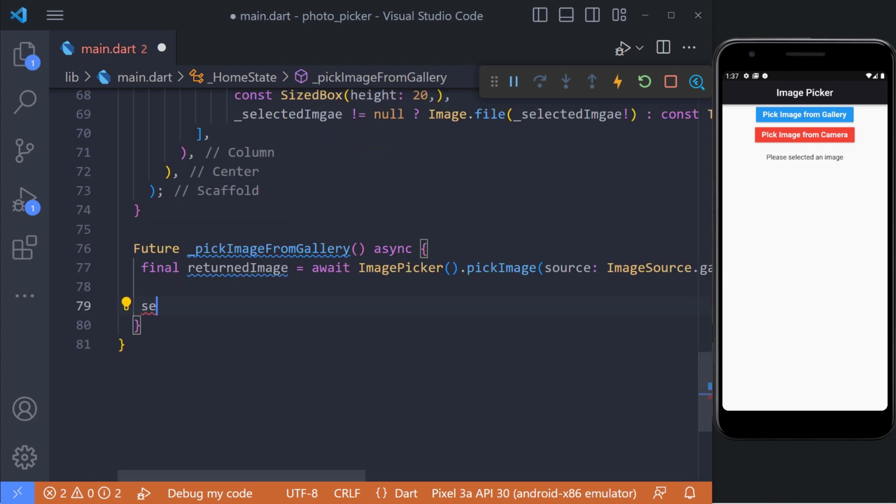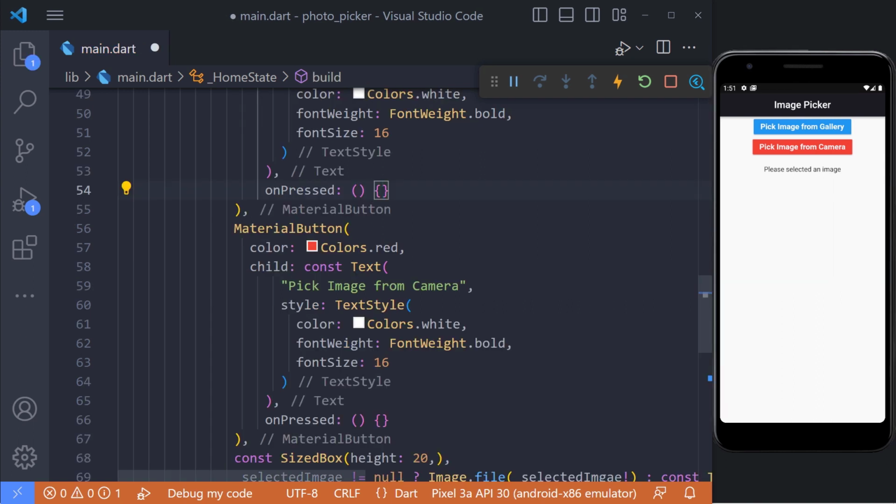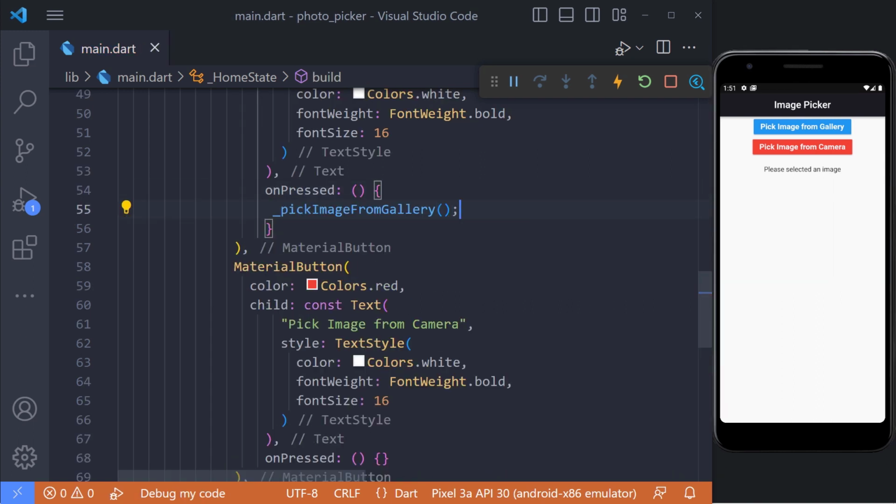Now we have to go back to the Pick Image from Gallery method. Here, when the image is selected, we have to set it in the selected image and use setState to change the value of the selected image and update the page. For testing, we must call this method, so when we click on the button, we can call it.